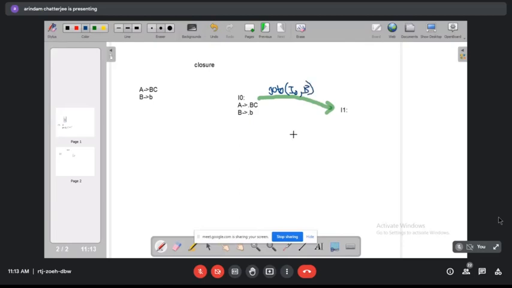Why can I use this? Because I can see that there is a B in I0 which has a dot in front of it. So that means I can push the dot after capital B, and that is what we mean by the goto. So in I0, I am using goto I0, B.